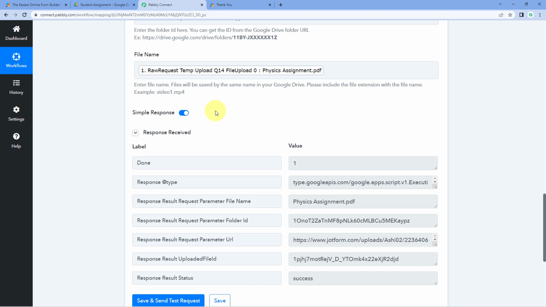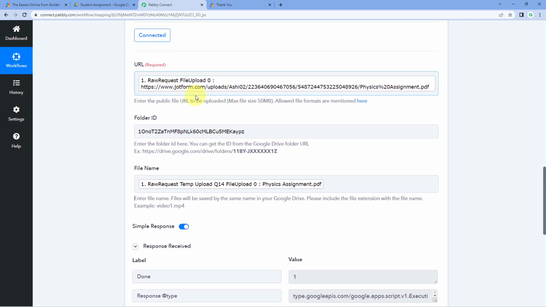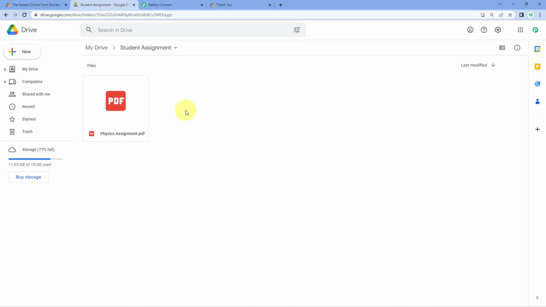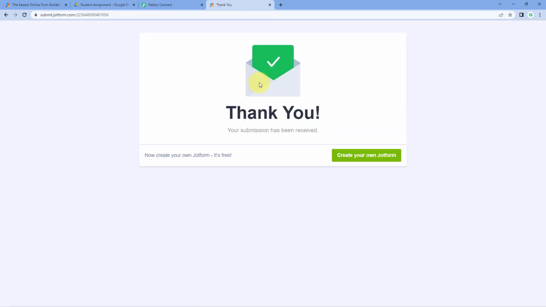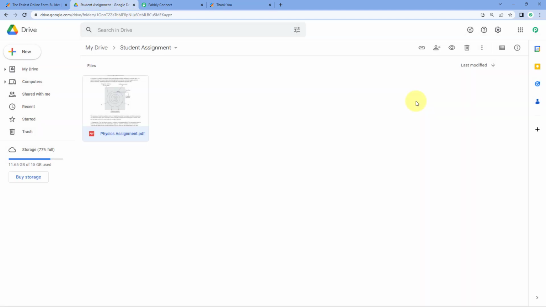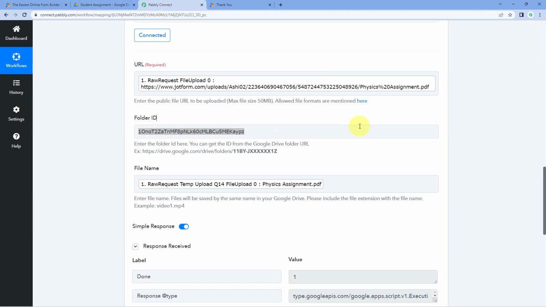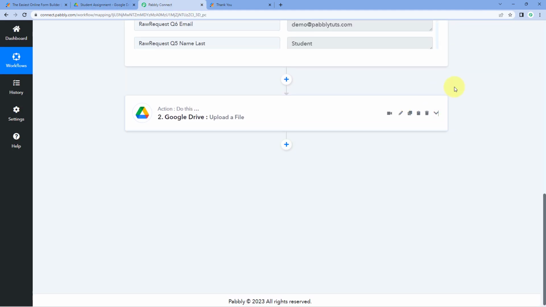Now when we click on Save and Send Test Request, here you can see that we have received some response. And this response seems to be a positive response to us. This response shows that the file whose URL we have mapped over here has been uploaded to this particular folder on our Google Drive. And this is the file name. So let's check it. We will go to our Google Drive account. And yes guys, here you can see that the same file has been uploaded. The same file which we have just now uploaded with the form submission is now uploaded on our Google Drive account automatically. This means the automation workflow which we have created till now is working perfectly fine.